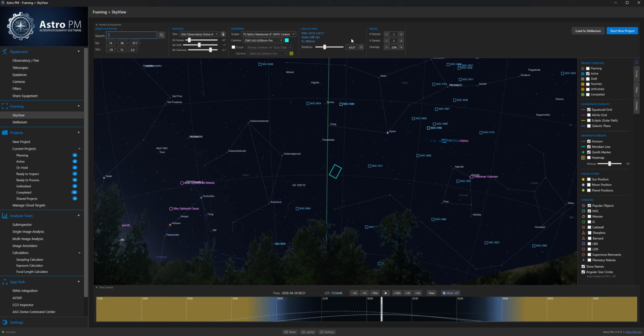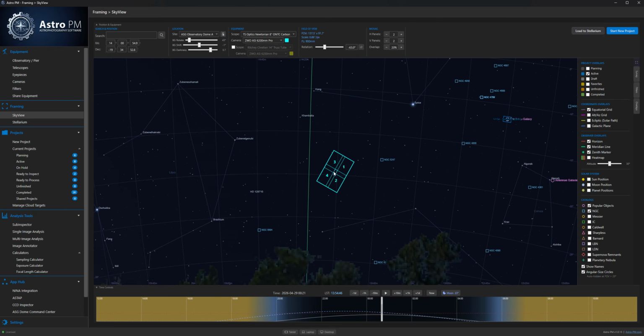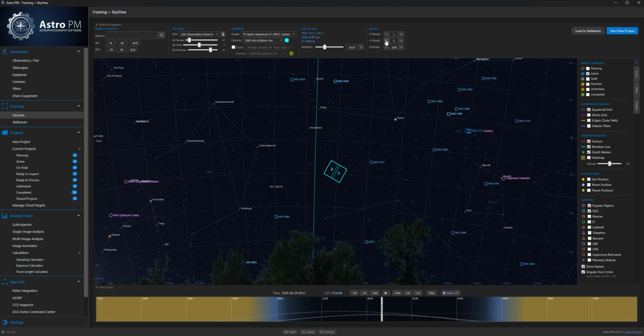We also have field of view information over here, which is rotational stuff, as well as mosaic paneling. So you can increase or build mosaics depending on what you want to plan for your project. All of this is going to get fed over to your project when you click Start New Project. Now, you can also load this to Stellarium if you want to. So that part is pretty basic.